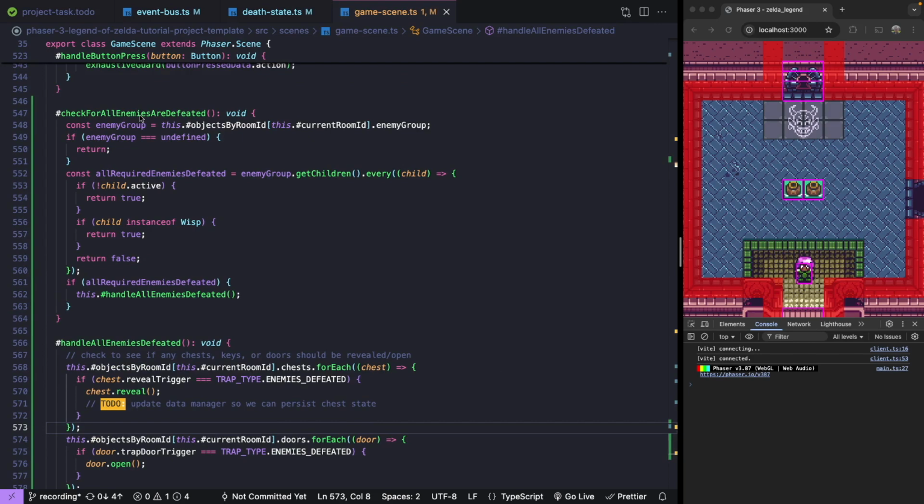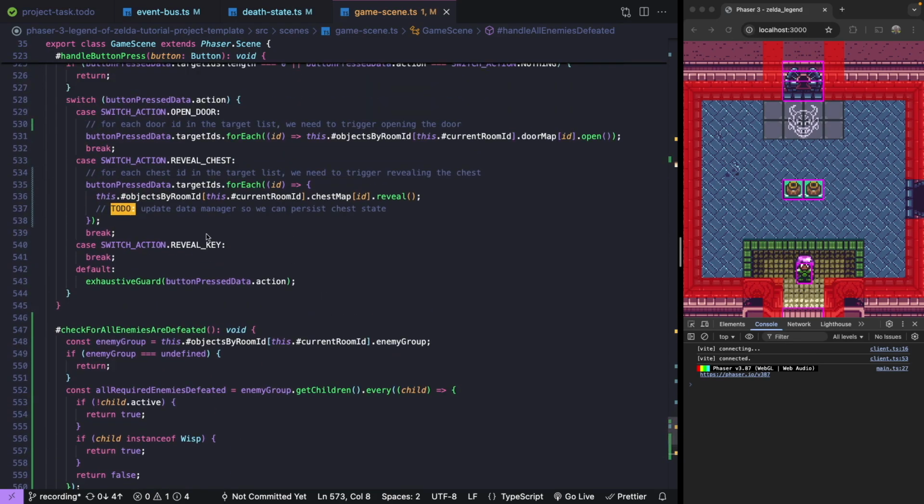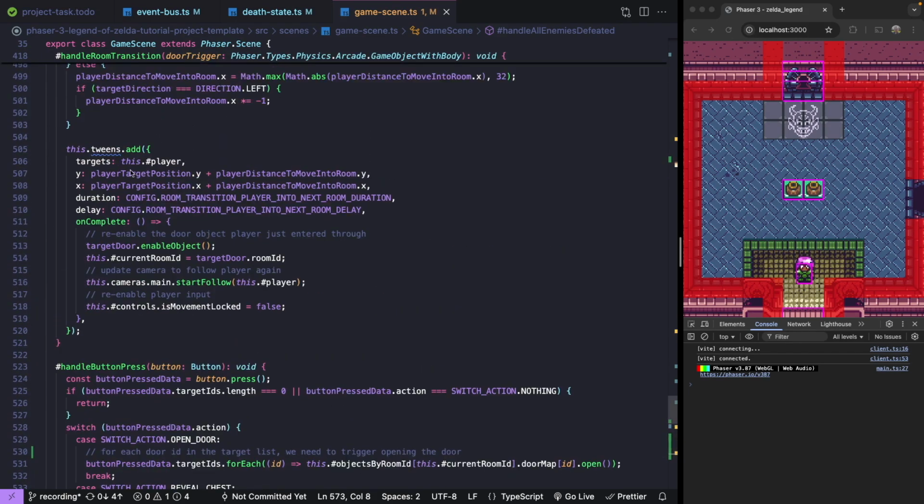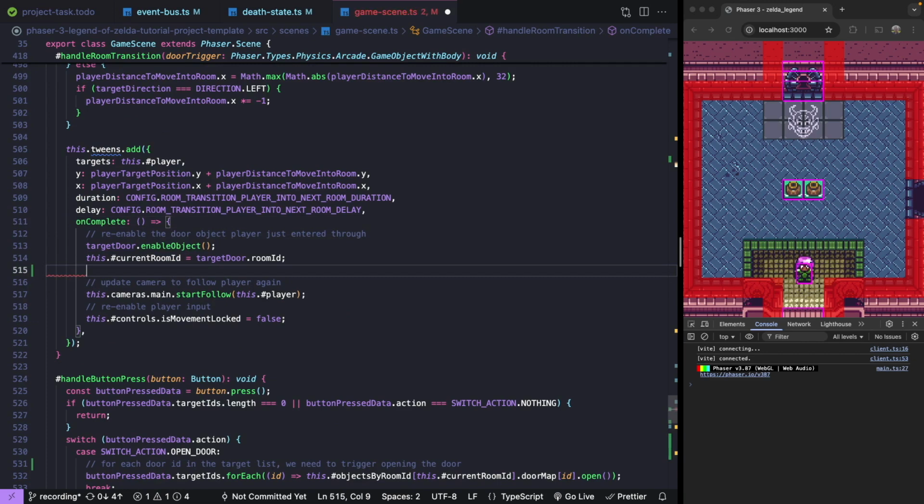Finally, for our enemies defeated logic, we also want to invoke our method where we do our check when our player enters into one of our rooms. So let's come up to our handleRoomTransition method. And in our onComplete handler, for once we animate our player back into our room, after we update our current room ID, this is where we'll do our check. So we'll do checkForAllEnemiesDefeated, and let's save.